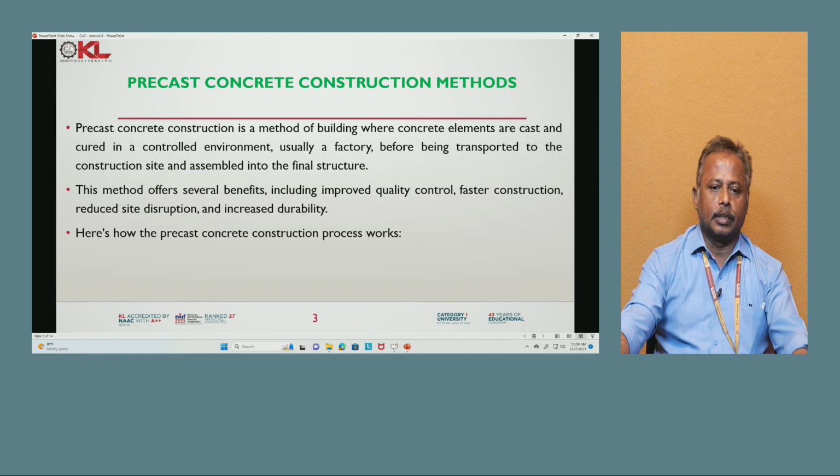So the precast construction method is where concrete elements are cast and cured in a controlled environment using a factory before being transported to the construction site and assembled in the final structure. This method offers several benefits, including improved quality control, faster construction, reduced site disturbance and increased durability. Now we discuss how the precast concrete construction process works.